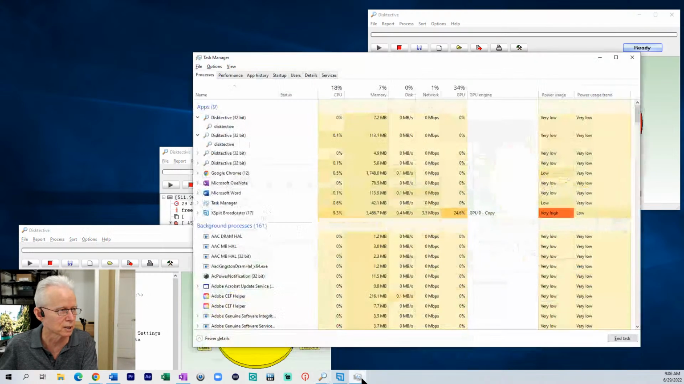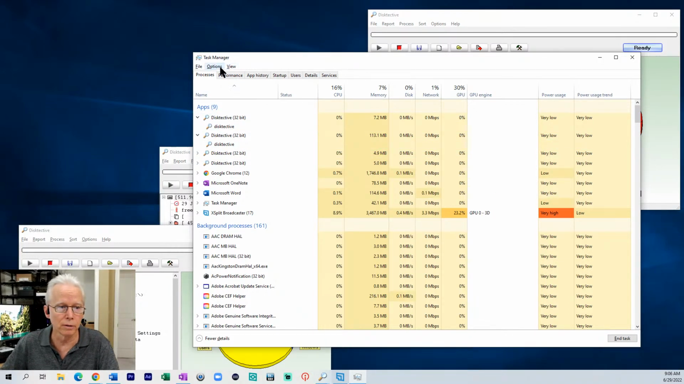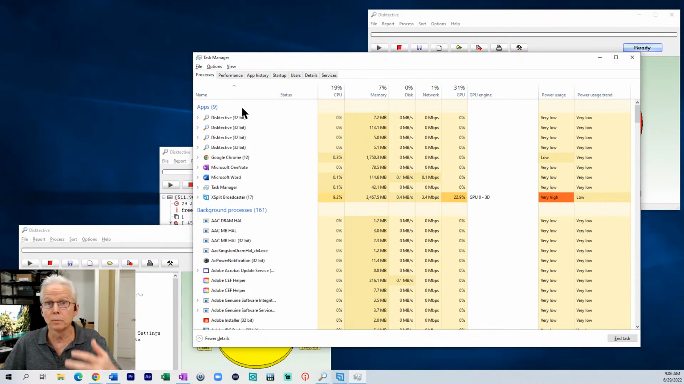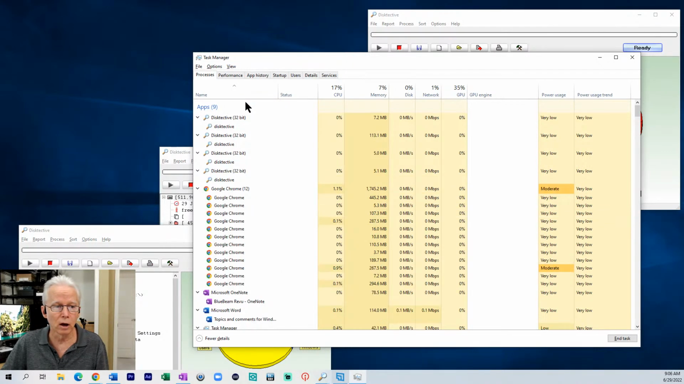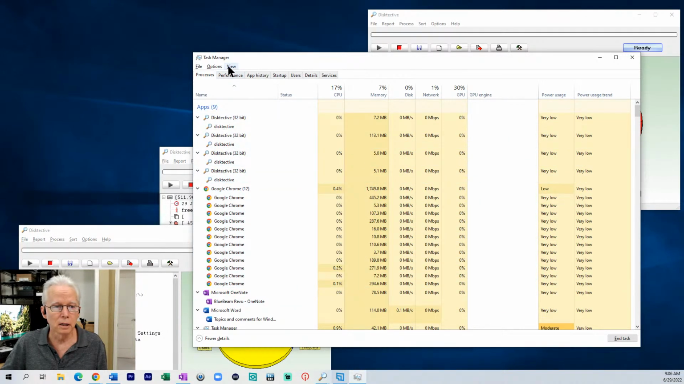So let's come back to Task Manager. I want to show some other things here. I expanded these two in order to get to them. Up here on the View menu, you can collapse all and expand all. There are times when I'm trying to troubleshoot something and I may want to expand all of them. So it expands everything in this list. Then let's go back and collapse those.